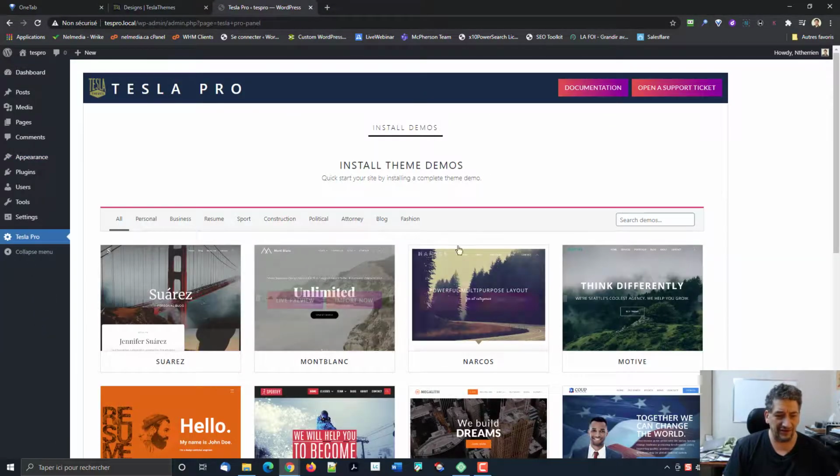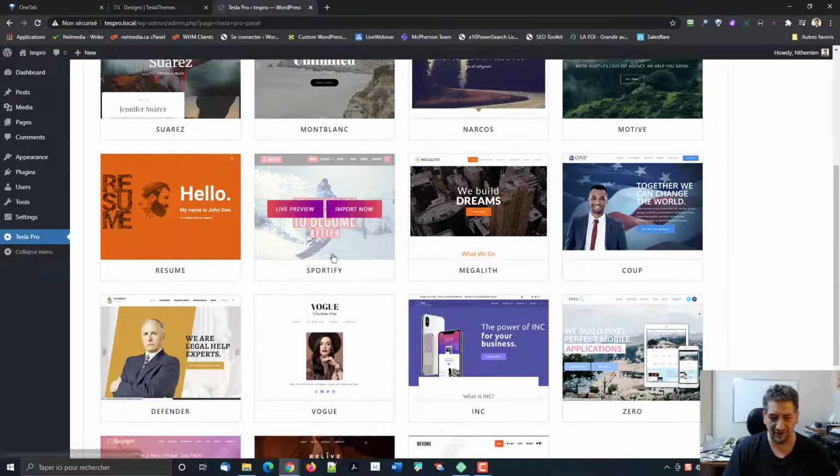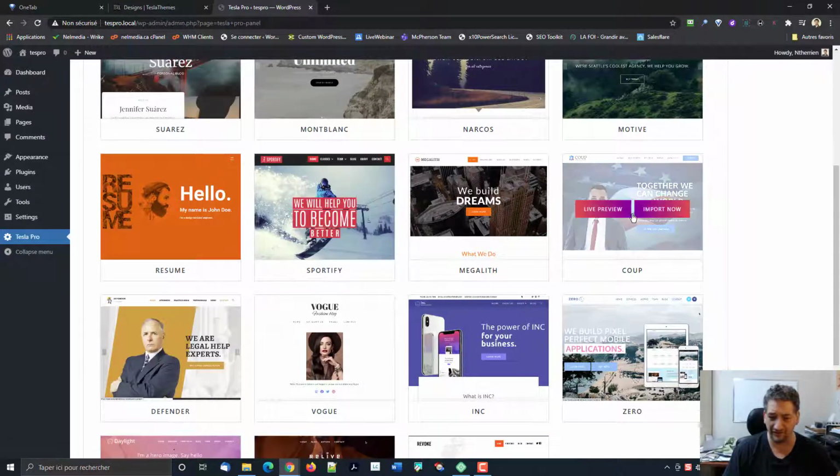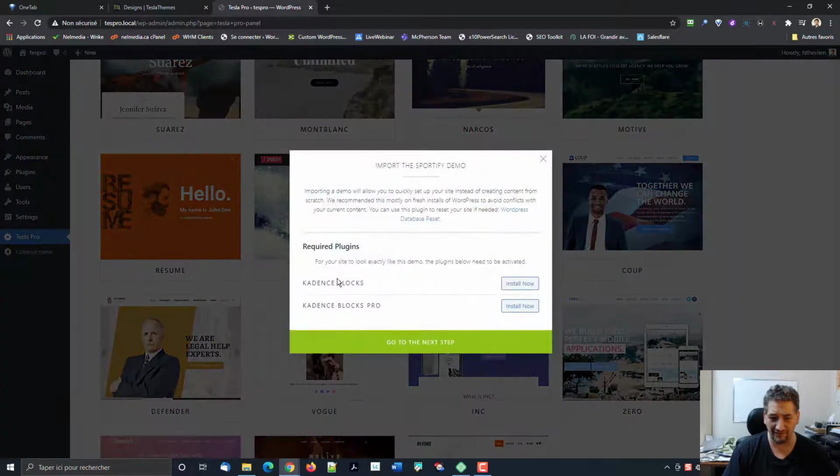And when I came here to see the different demos that were there, I chose one and clicked import, and I was surprised to see that they're using the Kadence Block. So Kadence Block and Kadence Block Pro. That's interesting. That means that they're using Gutenberg. So now you are at the same point as I was. So let's go and install those elements.